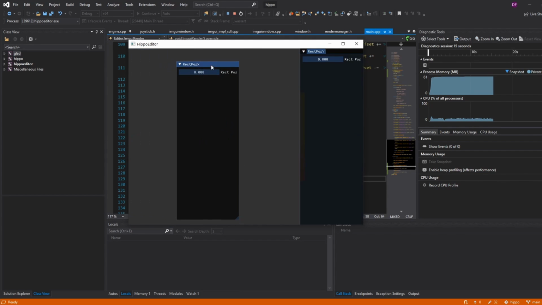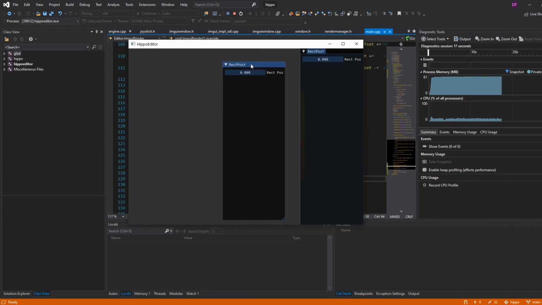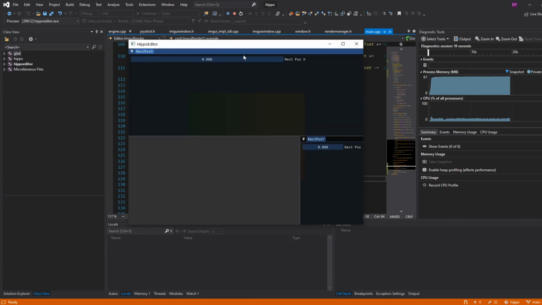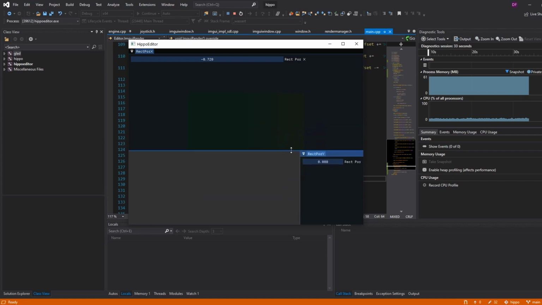Now you can see our windows, when I dock them, actually have this semi-transparent background, and you can see our rect is rendered behind it. You should be able to see these color changes here as I make them. So there's the blue, there's the green, blue, green, right? And I can resize this stuff as I see fit.